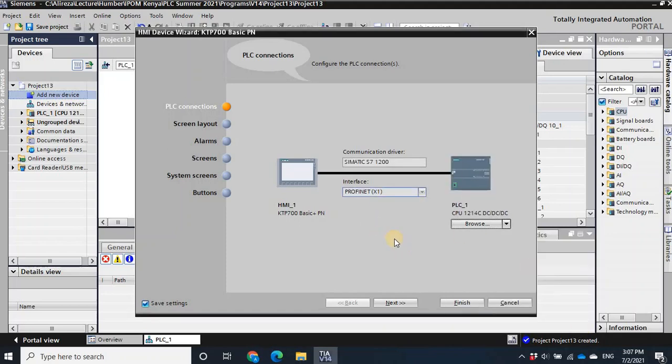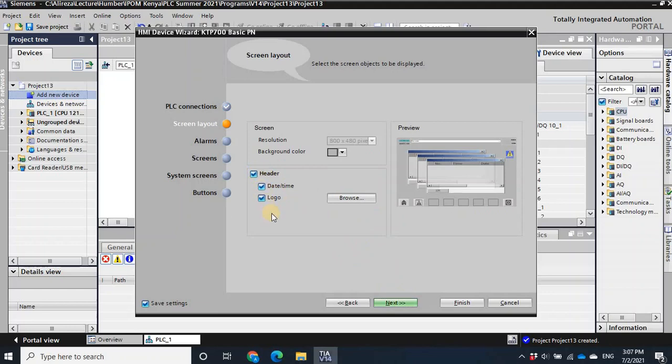Click on this and then you have that. Then next, there are some default structures for the HMI that I prefer to remove all of them. It is regarding whether to have a header, data, for example, date or logo or something like that. This is something that you can keep if you prefer, but let me just disable that.